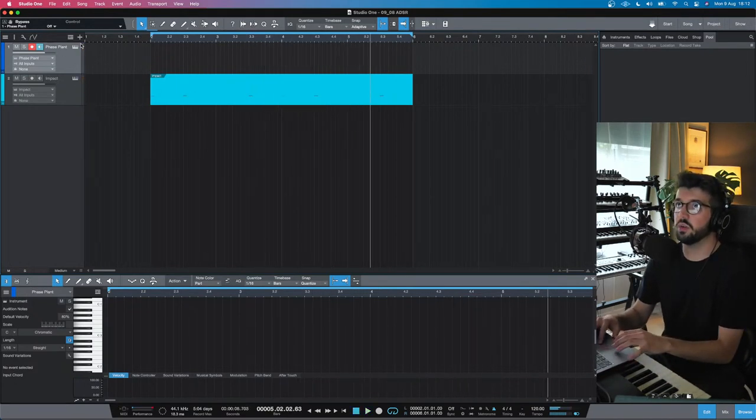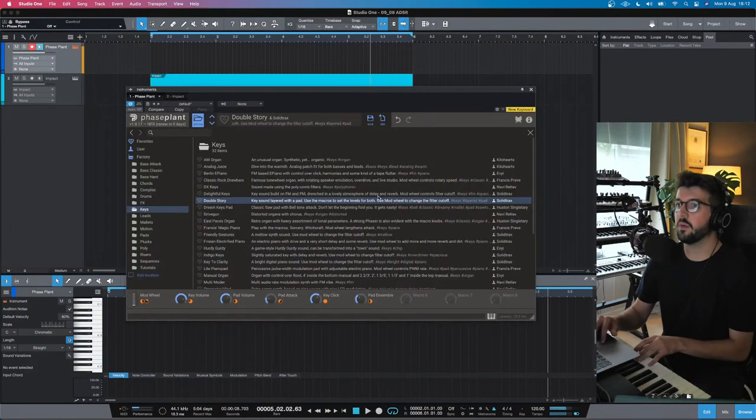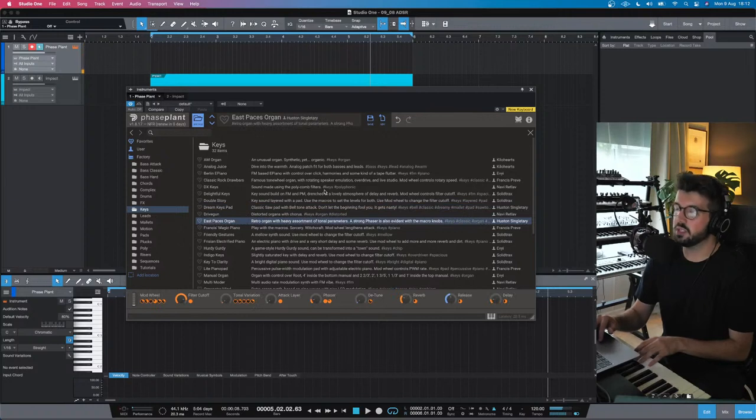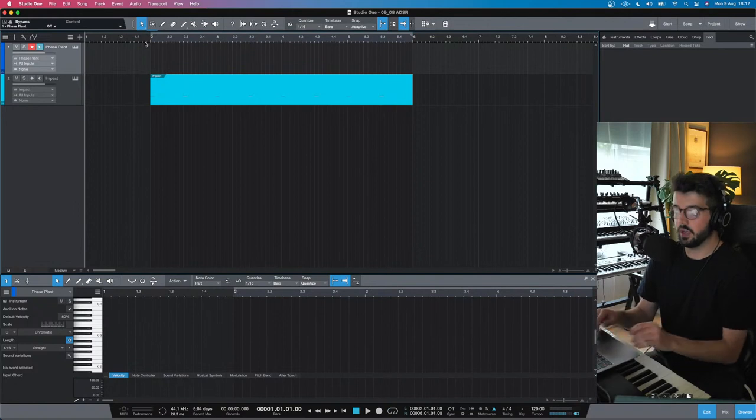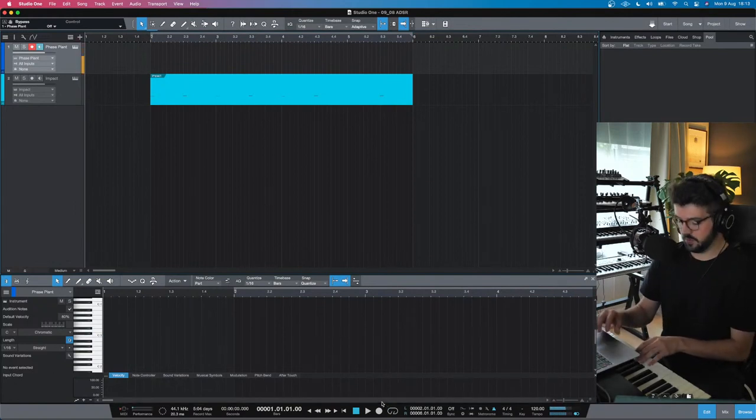Phase Plant's quite hungry, isn't it? So this is part of the process of selecting presets, is you go through and you cycle through until your ear catches on to something. And you can tweak the presets, as people are aware, but it's about what do you tweak for each sound and why should you tweak certain things. So let me just record this part. That'll do. Okay, cool.